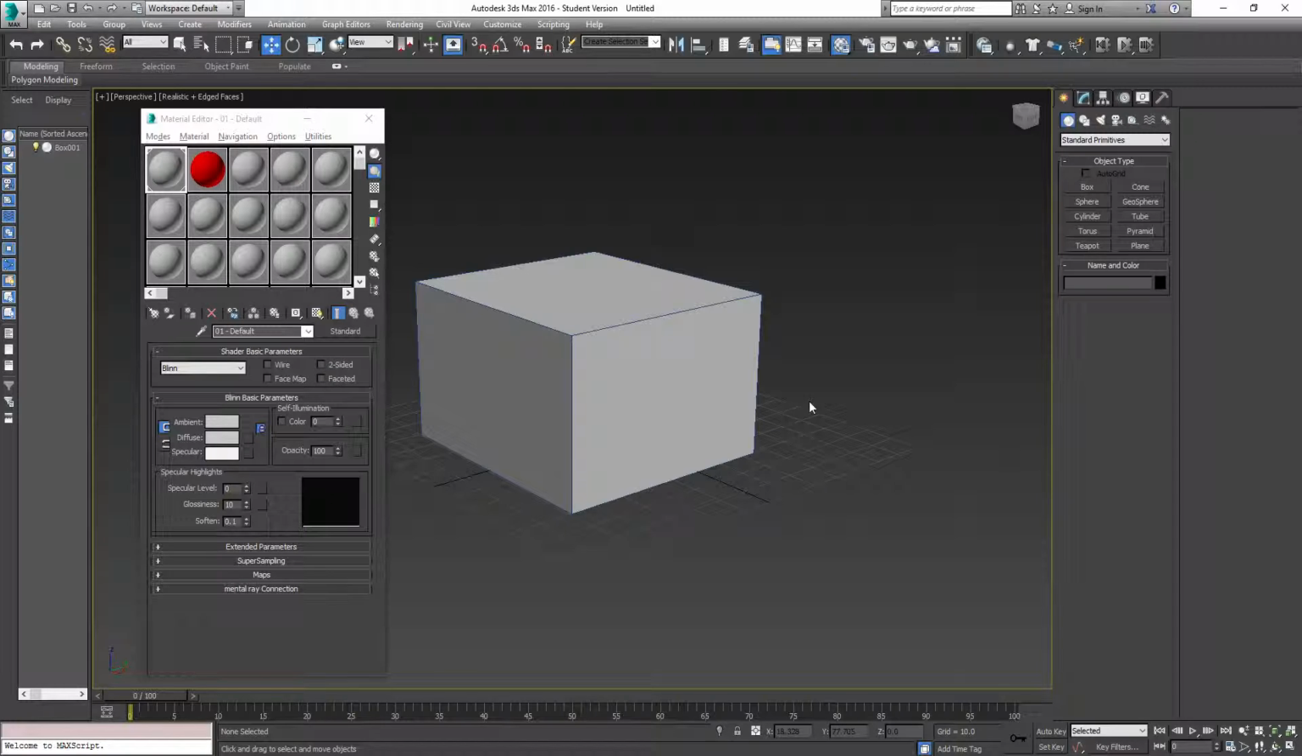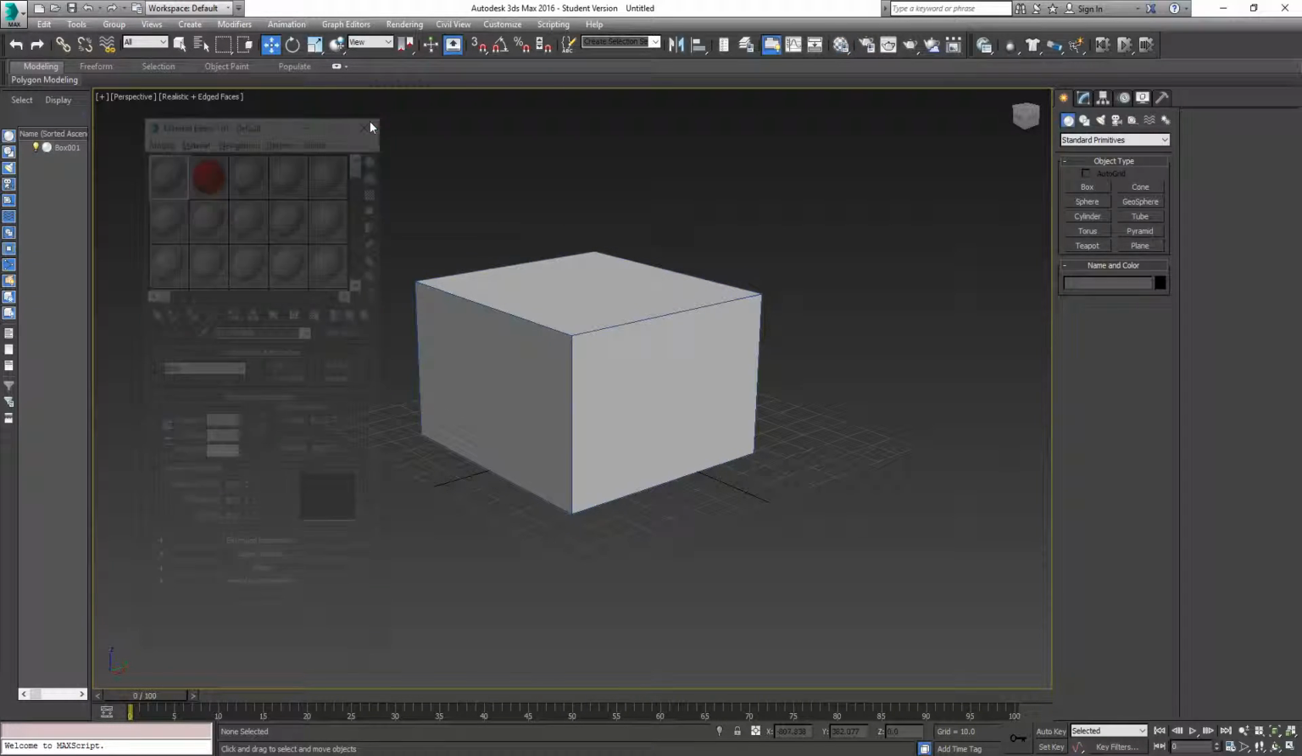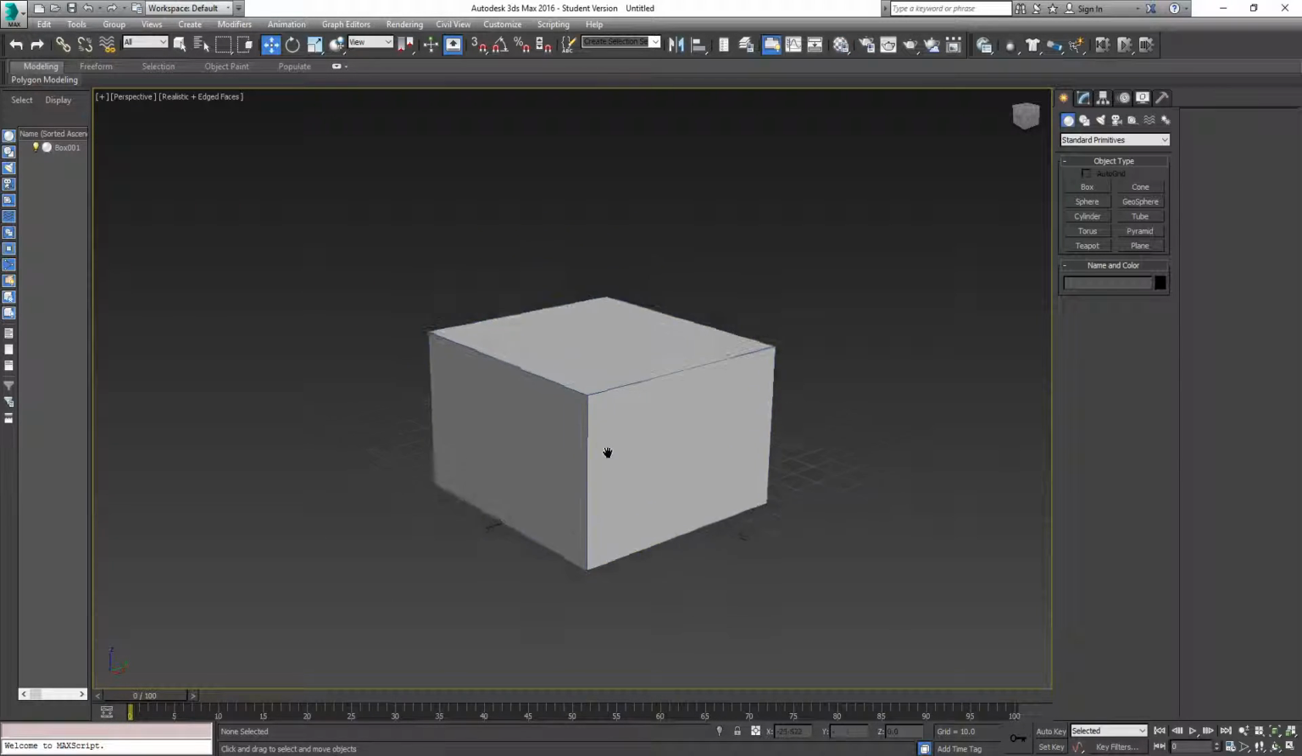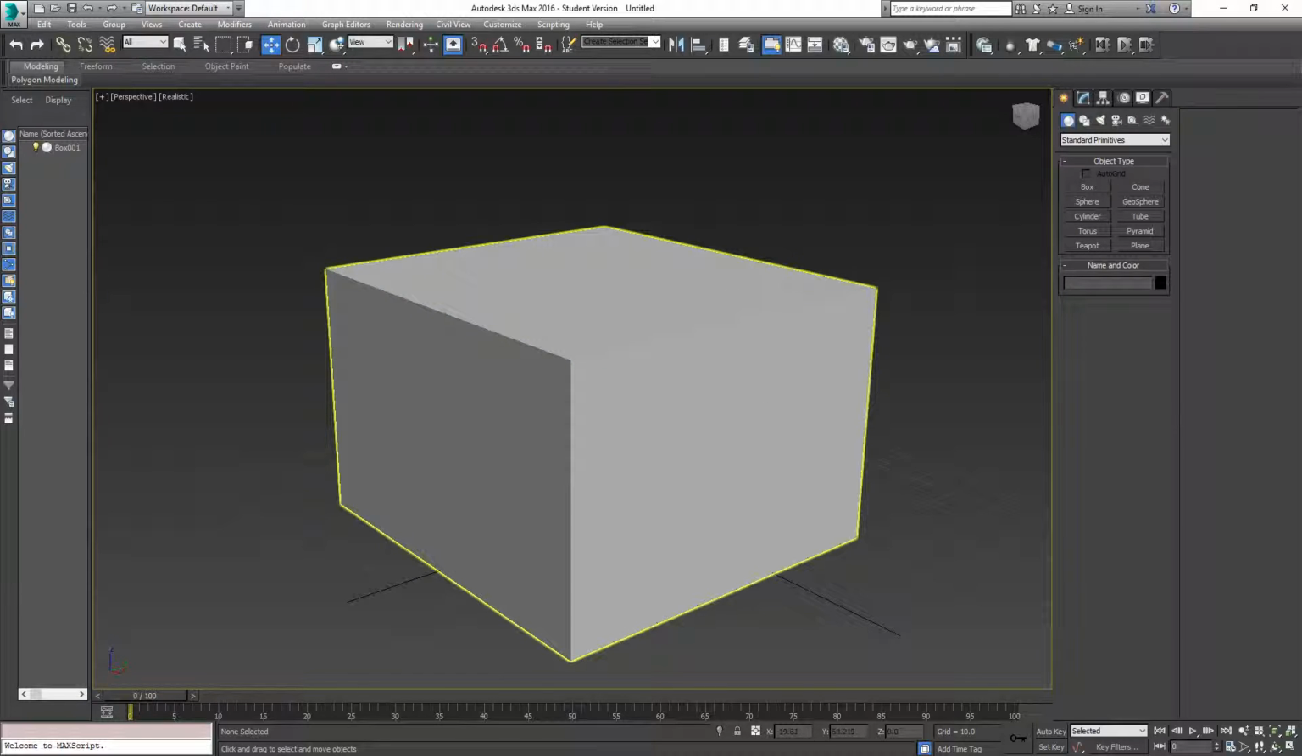Cool. So as you see, to close that, as you see, you have these edges here. If you hit F4, you can hide those edges. F4 again, you can bring them back up. Cool? Real simple. Second tab, modify.